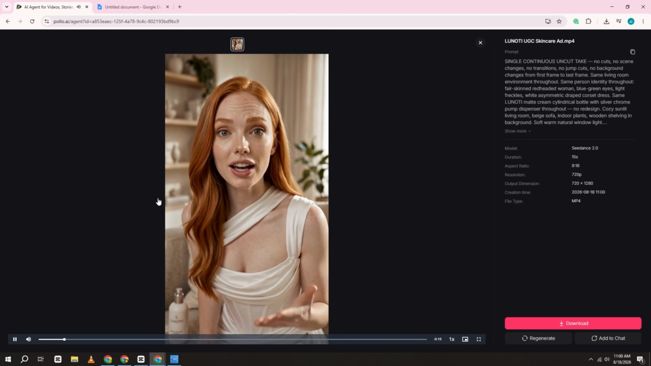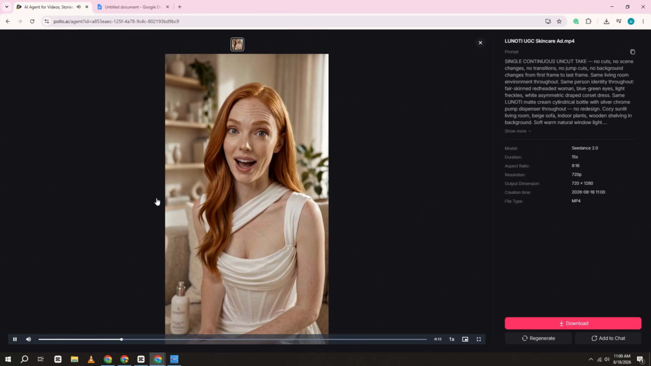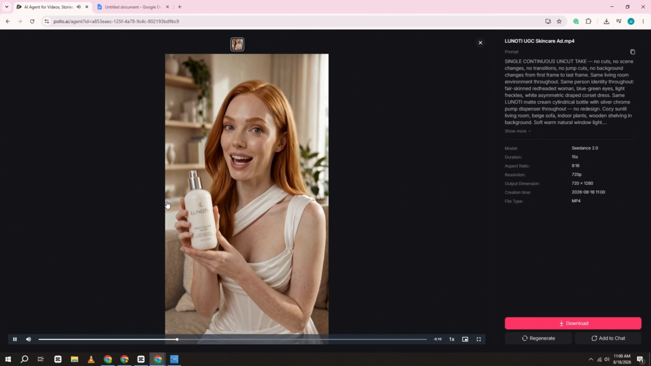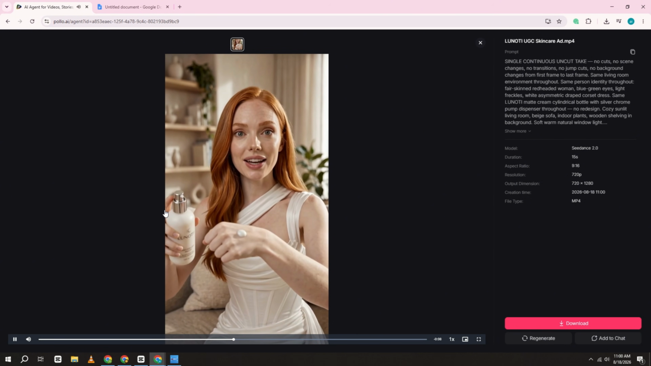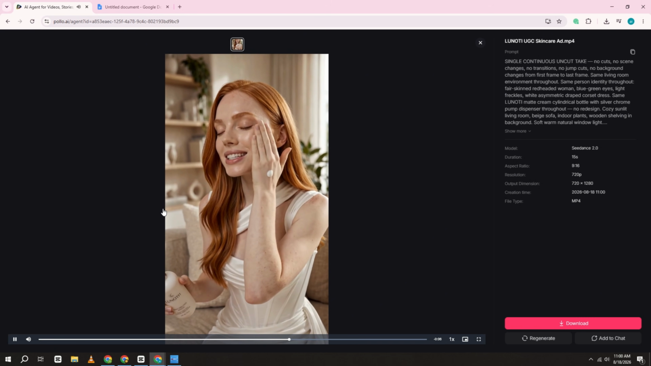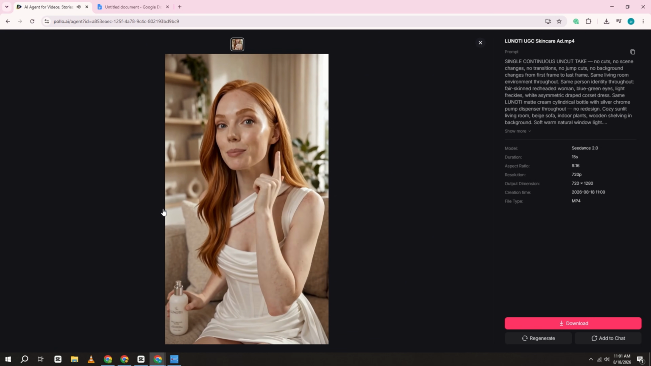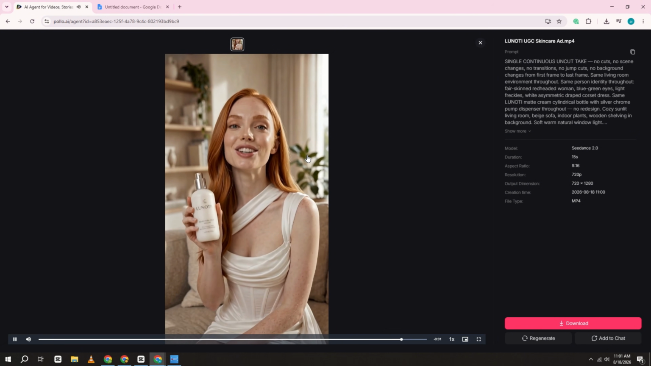If your skin has been dull and dry no matter what you try, this is why. I found Lunati and honestly, game changer. One pump, I just press it right here and it sinks in instantly. My skin literally drinks it. Soft, plump, actually glowing. I'm obsessed. You need to try this.